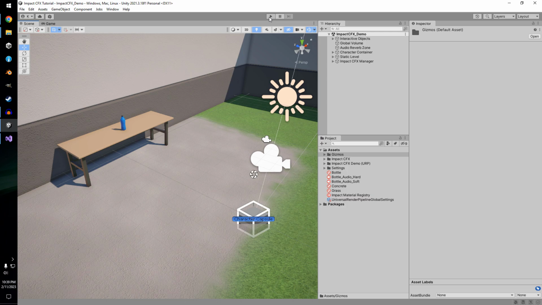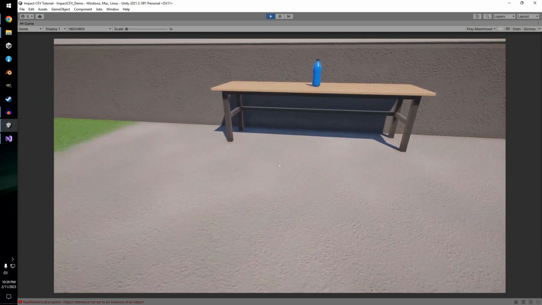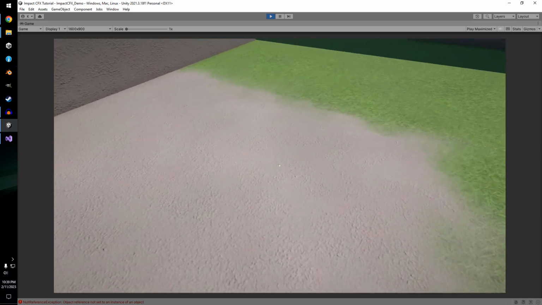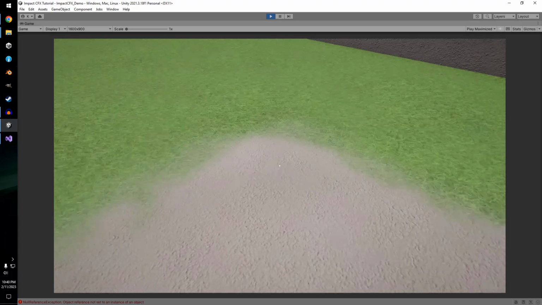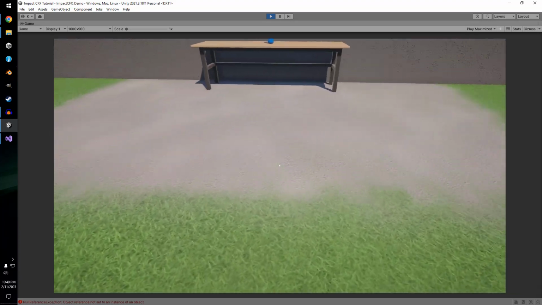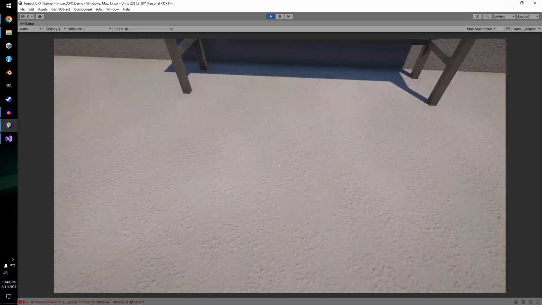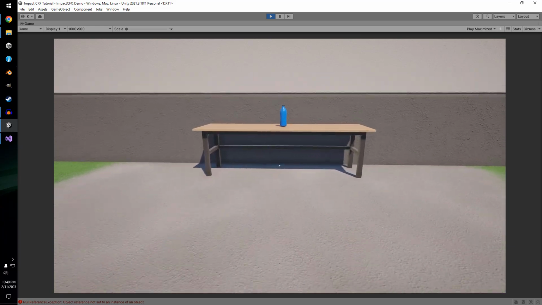And so with that, let's go ahead and take a look at our character controller here, see what we want to accomplish. So I can move around with my character controller, but there's no feedback or anything for the footsteps as we're walking over our concrete and grass textures. And so I'm going to be using Impact CFX and some raycasts to play those effects.